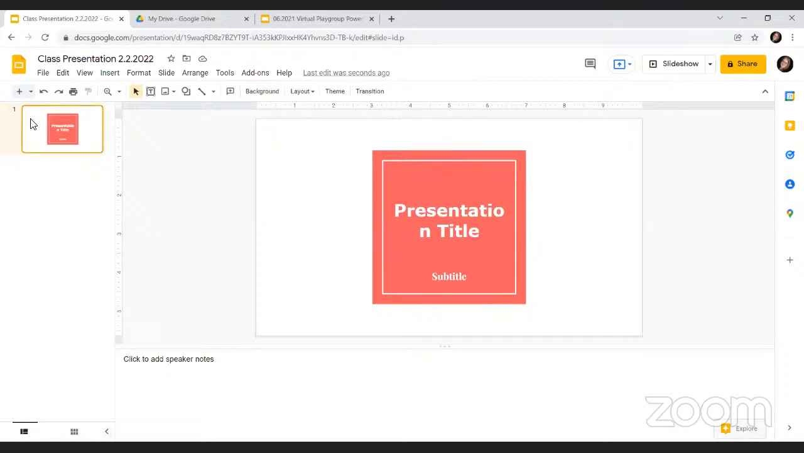Once I've created the first slide, I'm probably going to need some more slides. So we'll get into inserting some new slides into our presentation. And each slide that I insert will generally have some kind of placeholder information to show where my text or other elements will be placed.